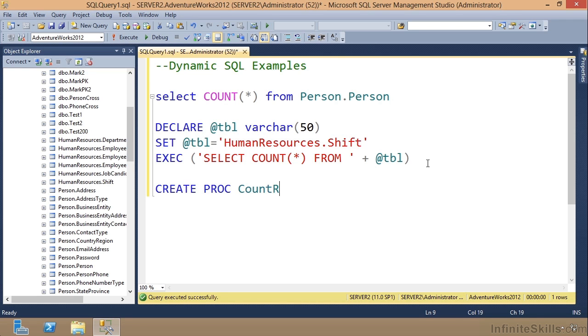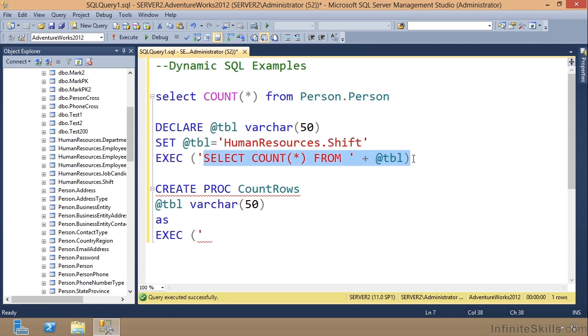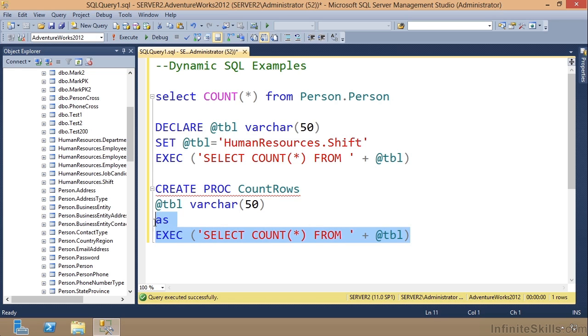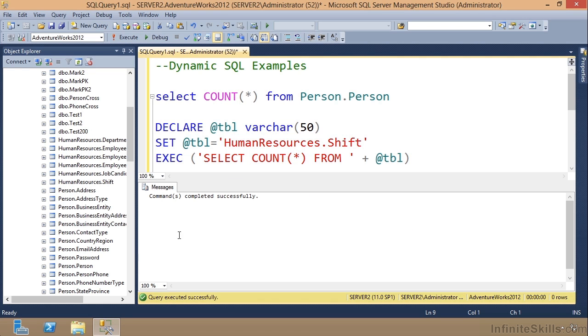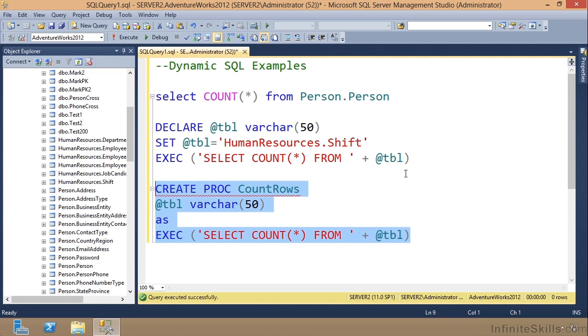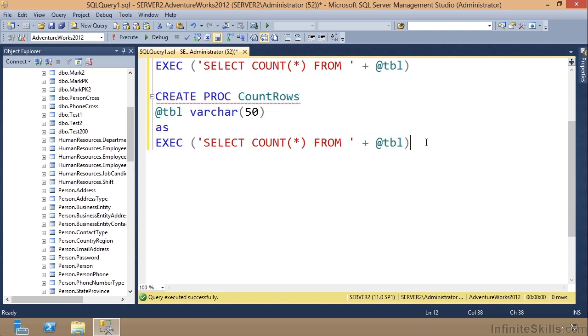So let's create proc count rows, and let's use our table variable. We'll make it varchar 50 as, and now we'll just put our execute, and I am just going to copy this so you don't have to watch me muddle through that. And just like that, we're going to create our stored procedure, highlight it, execute it, command completed successfully. Let's make it go away.